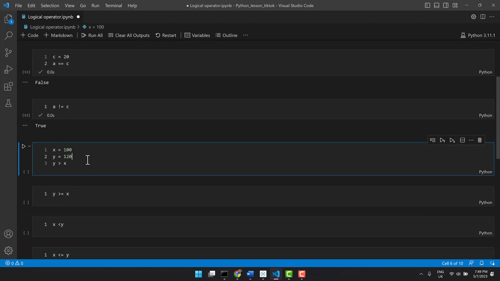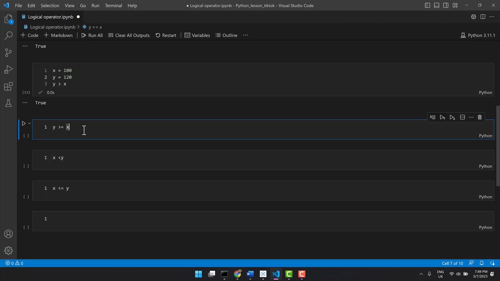Say x equal to 100, y equal to 120. So is y > x? Yes, of course, because y is 120 and x is 100. So that will give us true. Similarly, I would like to say y >= x, where y is 120 and x is 100. So just ignore the equal to symbol over here, it's just a greater than.